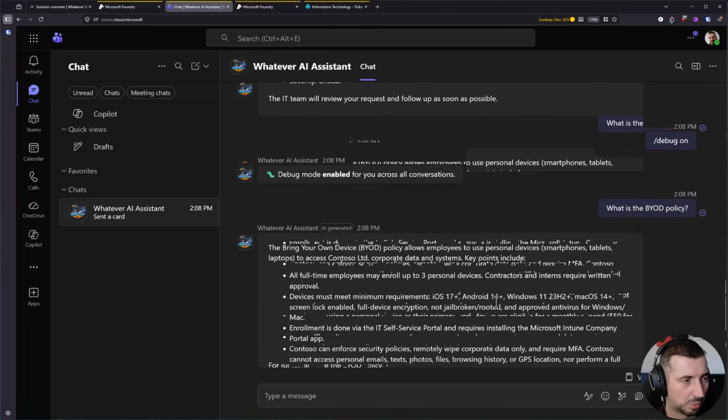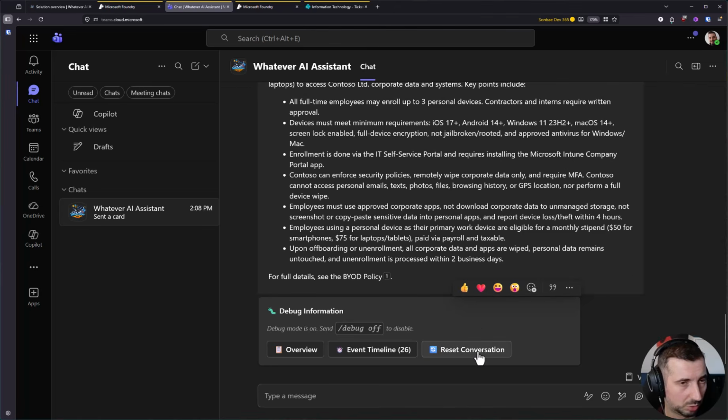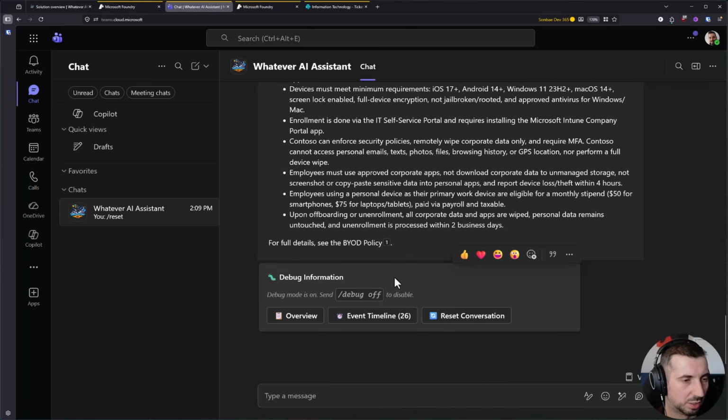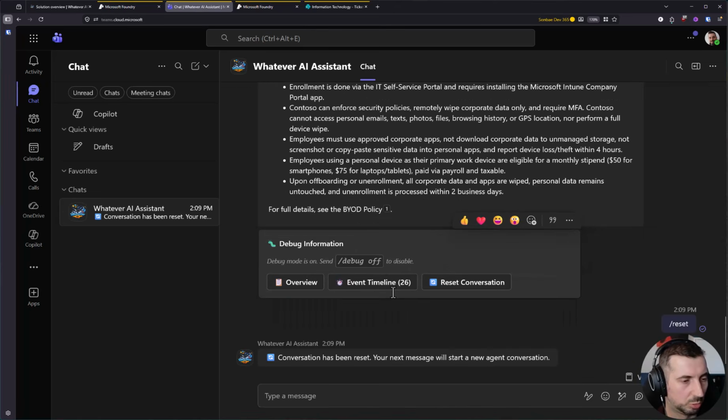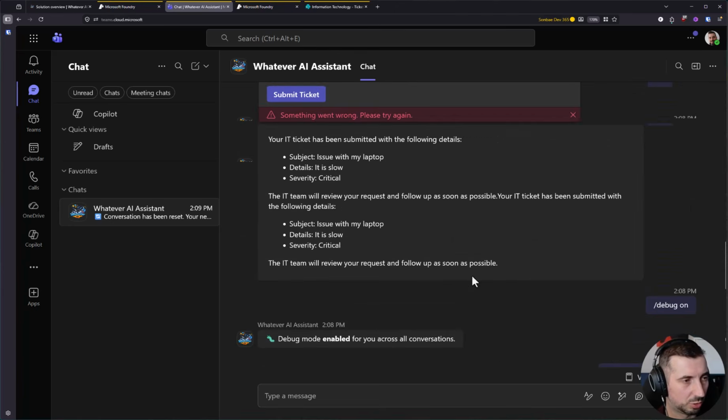And we also implemented a reset conversation feature because sometimes your agent can be stuck in a conversation loop. So sometimes it's better to start over. So that's why we also have this kind of feature, reset conversation. So that's basically the features of that agent.